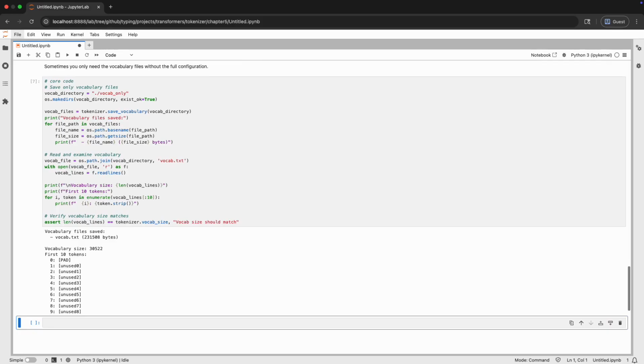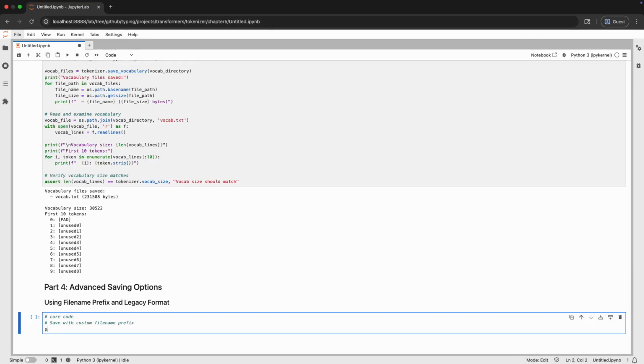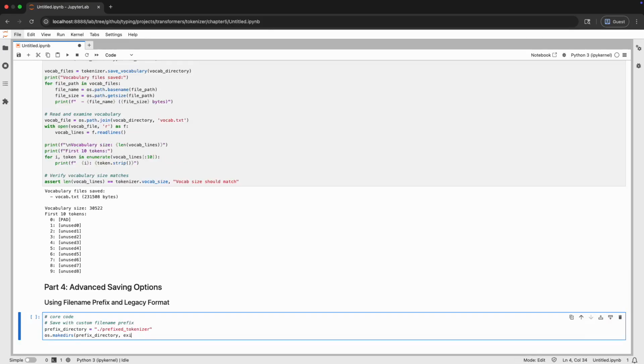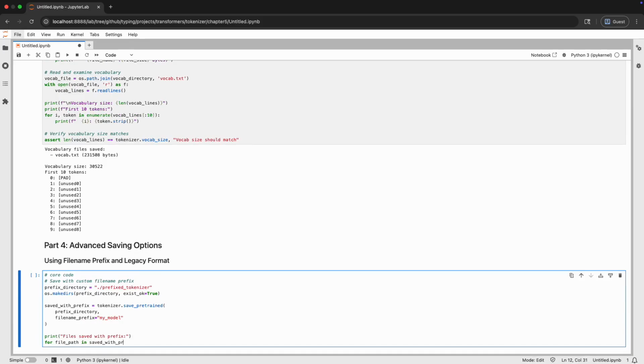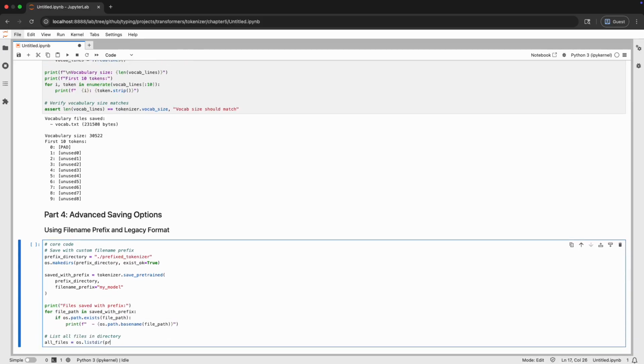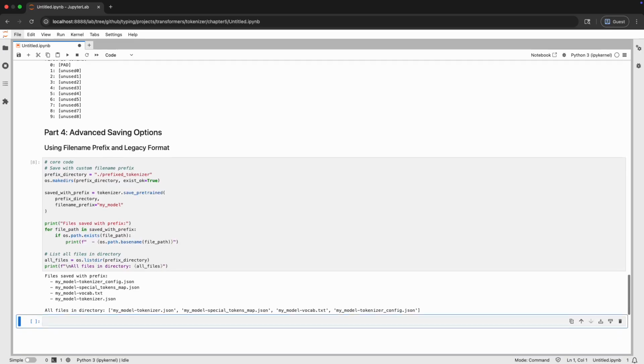Let's explore some advanced saving options, including custom file name prefixes and legacy format support. We can save tokenizers with custom file name prefixes, which is helpful when managing multiple tokenizer versions in the same directory. All files now have our custom My Model prefix. This makes it easy to identify different tokenizer versions when you're experimenting with multiple configurations.